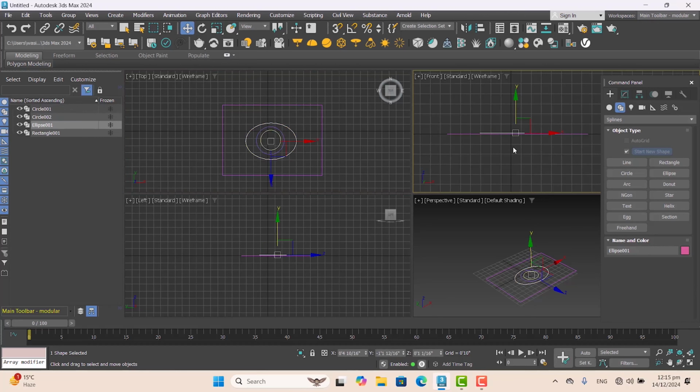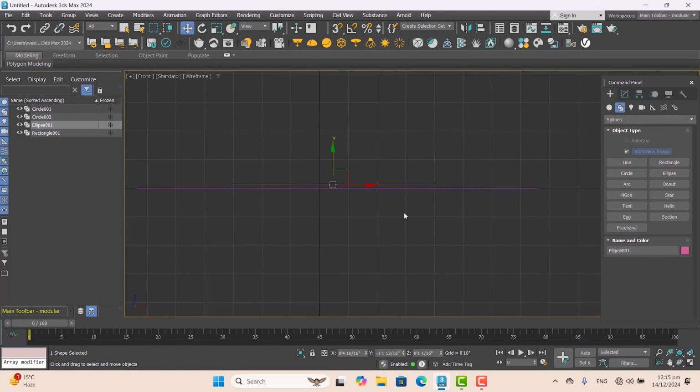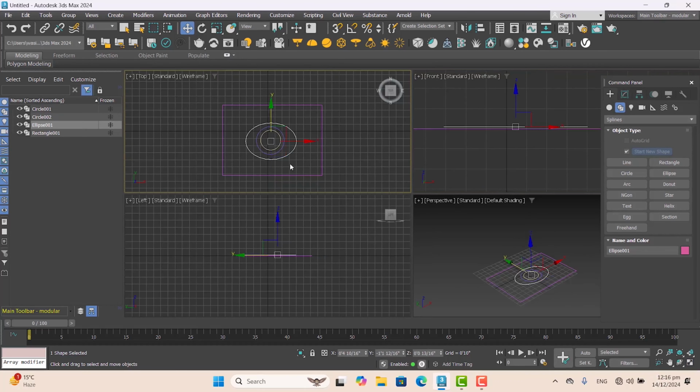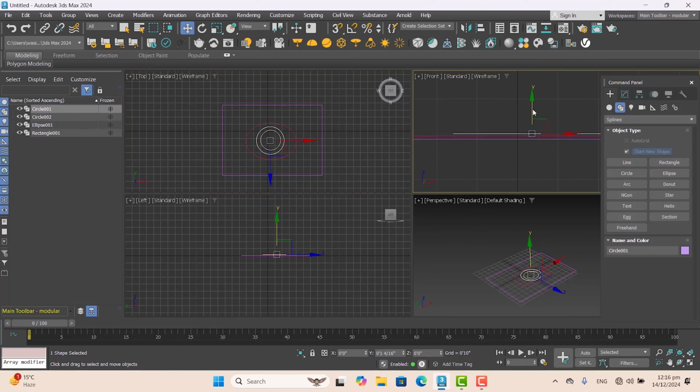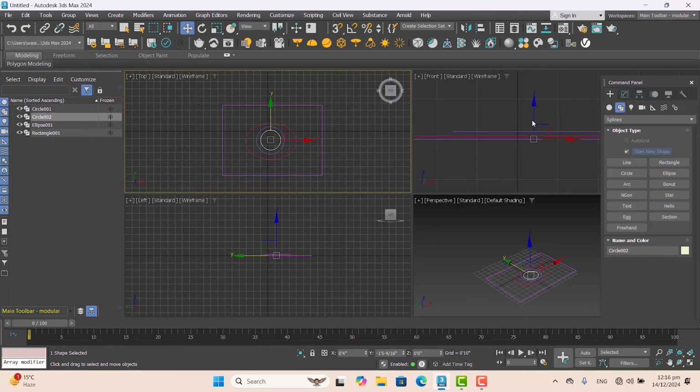Now place the ellipse tool to the top side and make sure that it must be on the top of the rectangle, that ellipse tool. Second, take a big circle that must be on top of the ellipse tool. They must be one on top of each other, each on the top of the object.